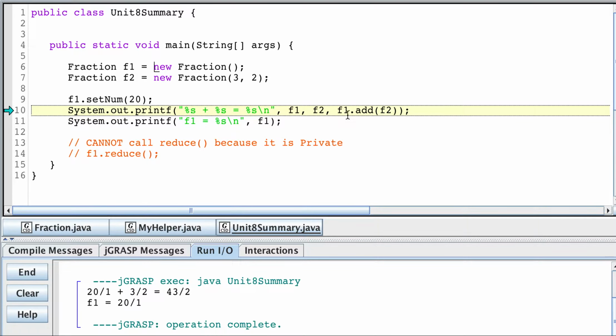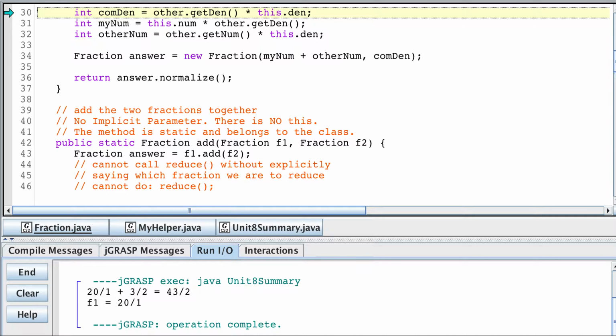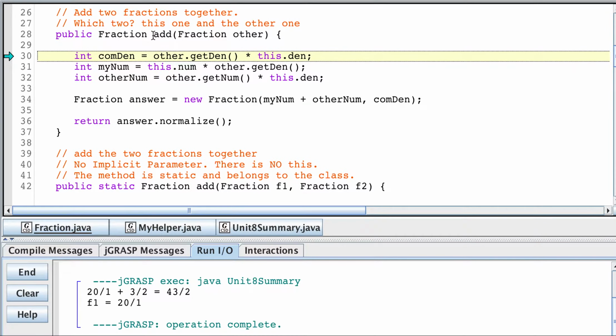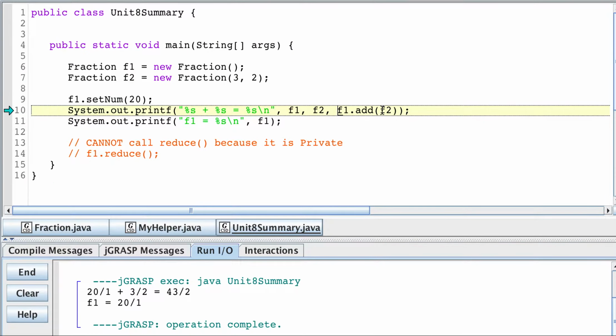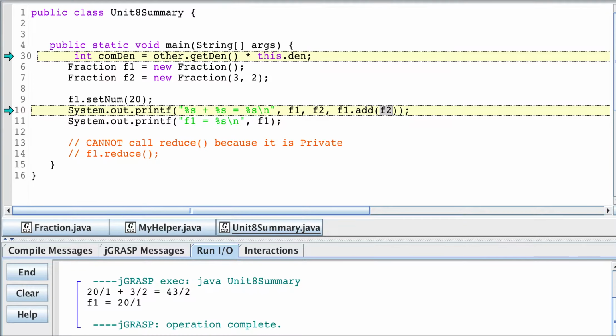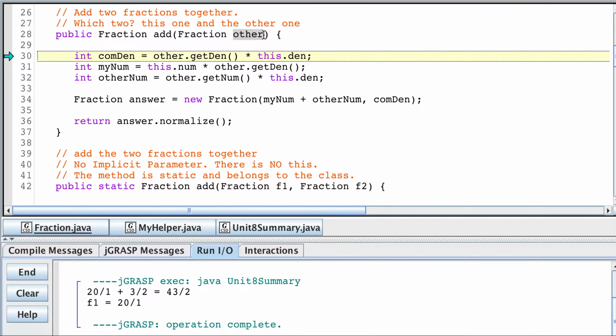When I go to add the fraction, when I call this method, the first thing it's going to do is go into this method, add, on the class f1, or the fraction. So I've called add. There's only one argument up here. That was the f2. You can see right here I have one argument in this method. When I called it, that argument gets set to other. So this is the other fraction.